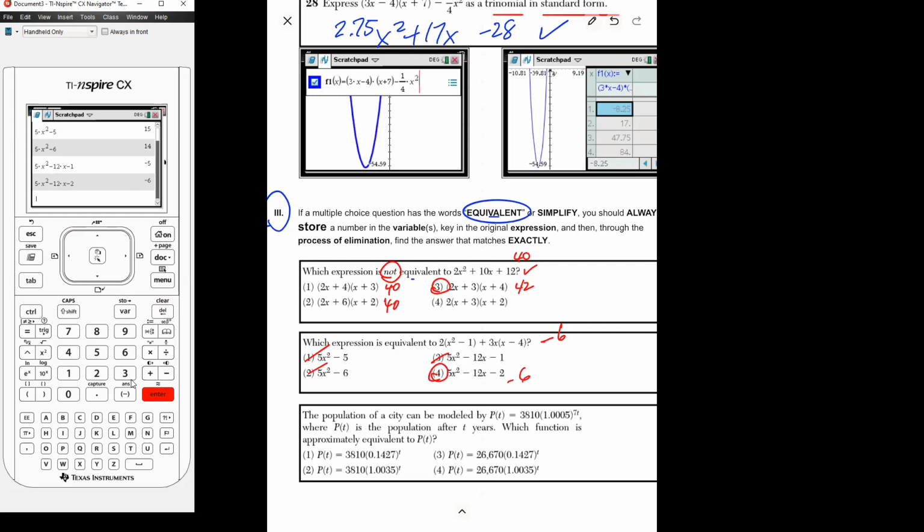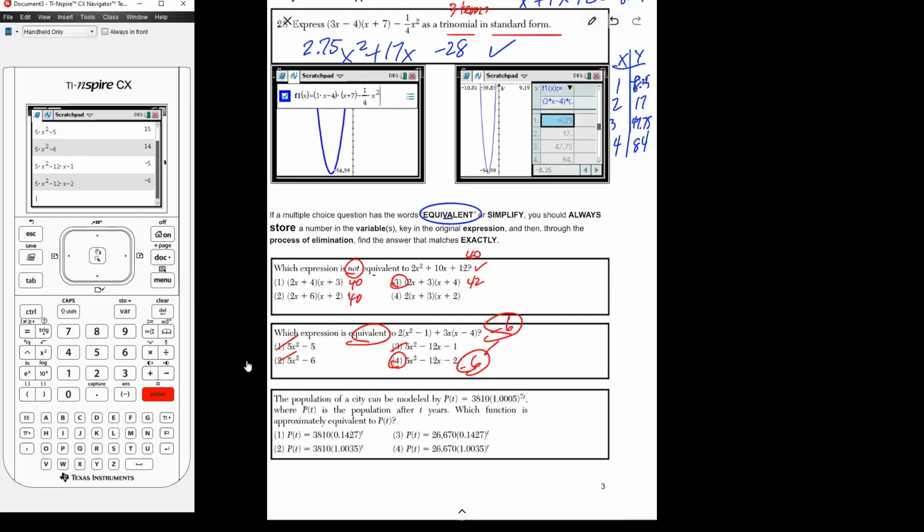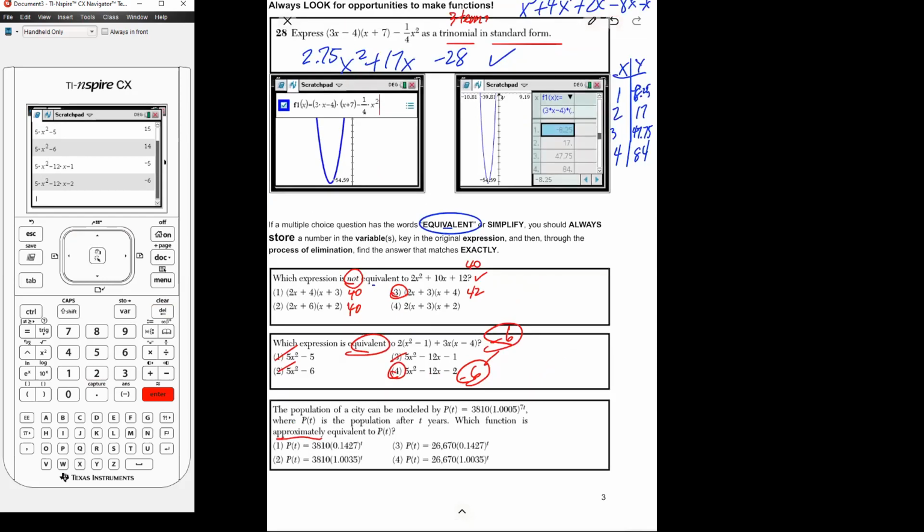This was a -6. Now if it's equivalent, they've got to match. That's the idea. Now, down here at the bottom, last one. This one says approximately equivalent. So basically what that means is this one is not necessarily going to be exact, but you need to be able to look at it and figure out which one is the closest. So I've got this function. It says the population is P of T, and then it's got 3,810, and then it's got 1.0005 raised to the 7T power.